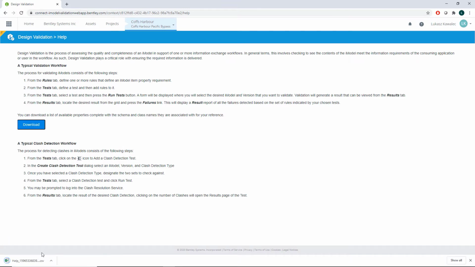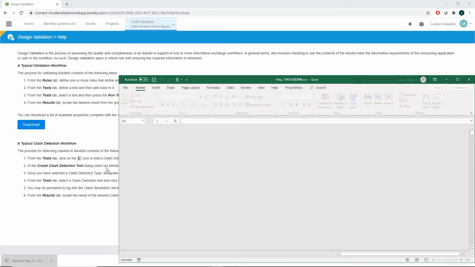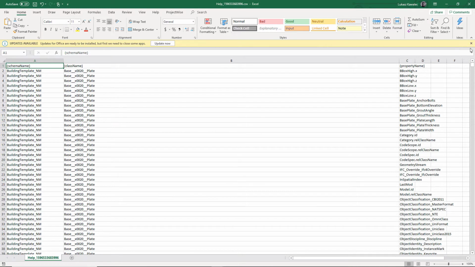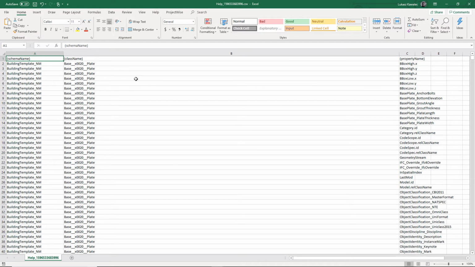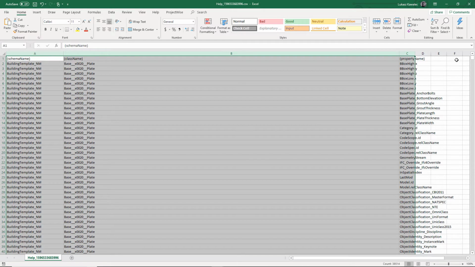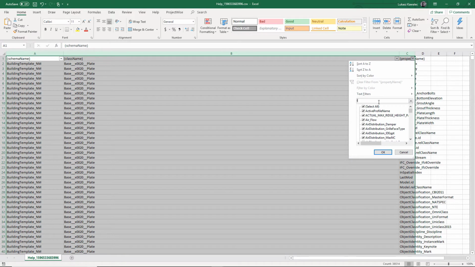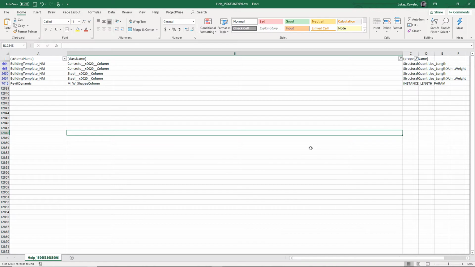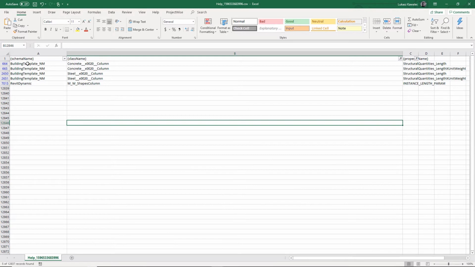After you open this file in Excel, you will need to adjust the column width to see all of the data inside the cell. After that, it is recommended to put filters on the given columns to receive the data that we are interested in an easy way. In this example, I would like to filter all property names that contain the word length and all the classes that have the word column in the name, no matter if it is concrete or steel. Once we have everything filtered out, we can easily see that we have 5 different properties with 3 different classes and 2 different schemas.